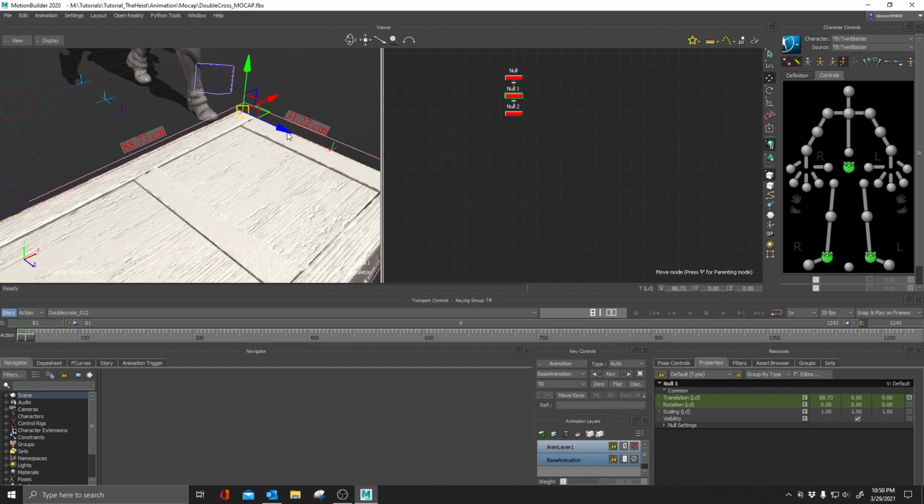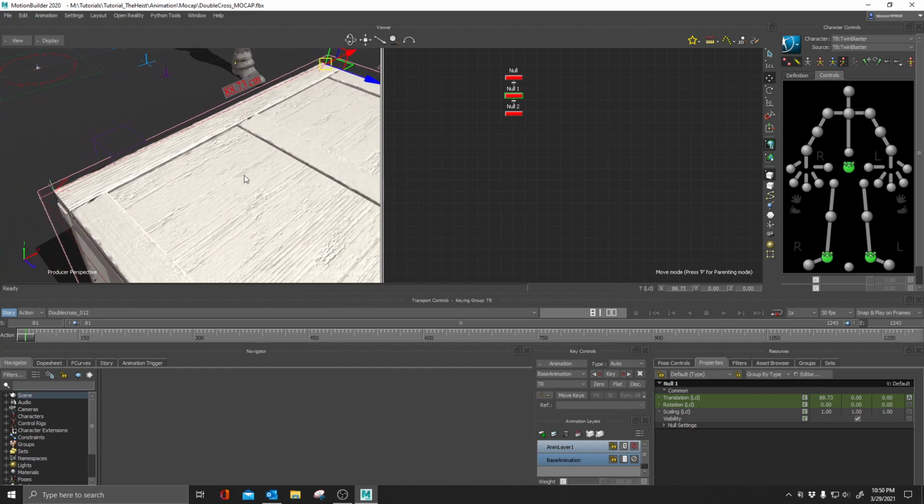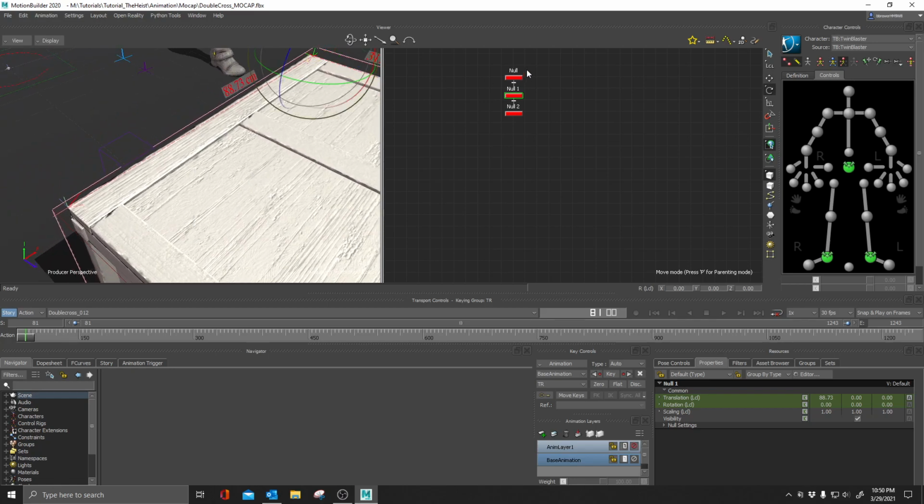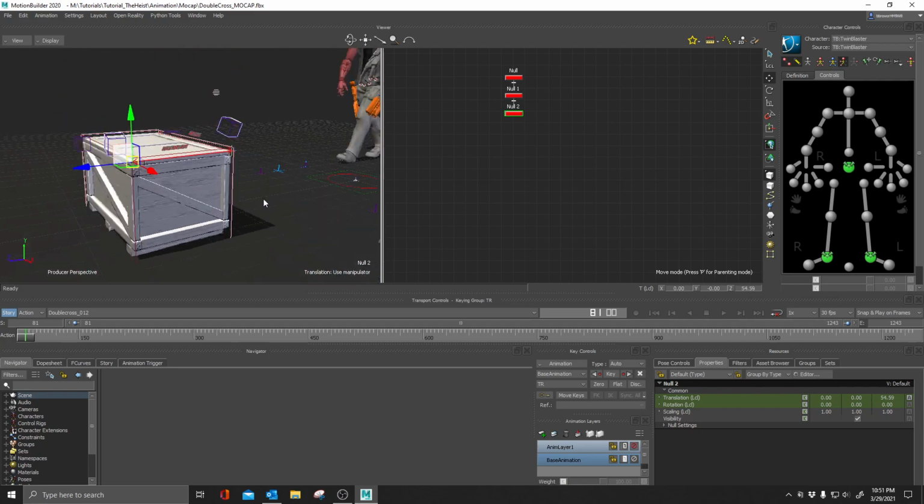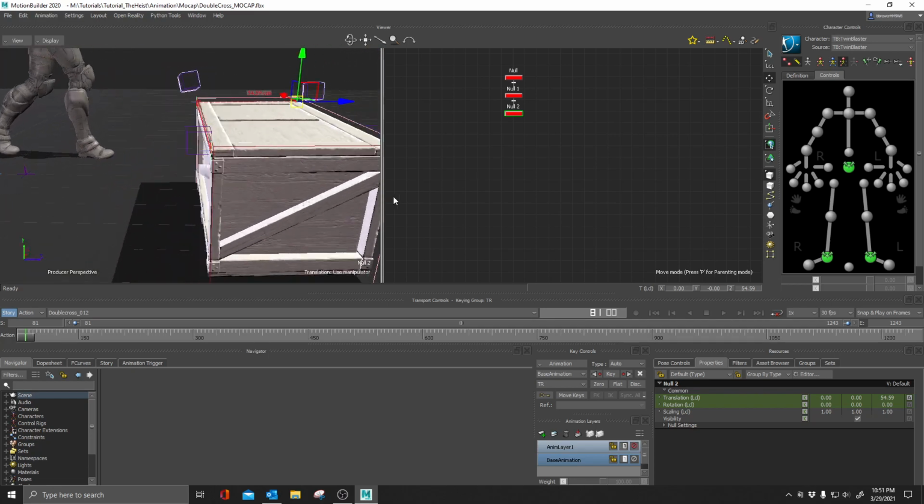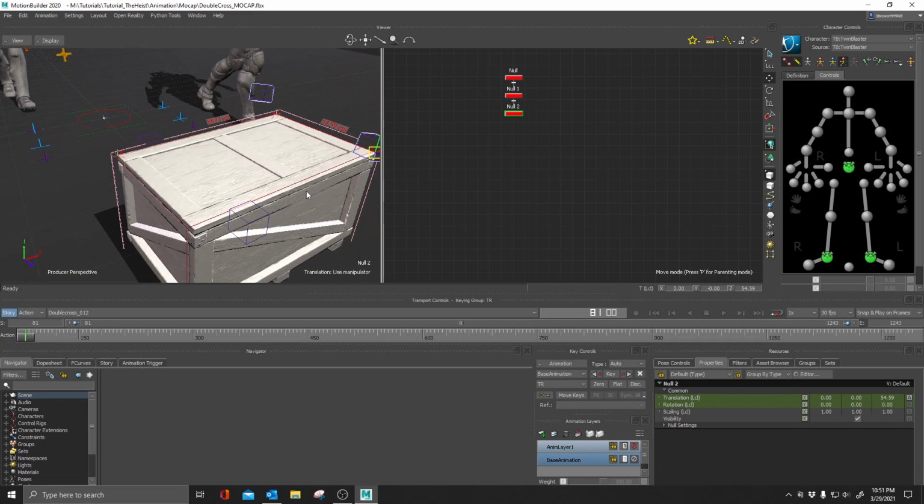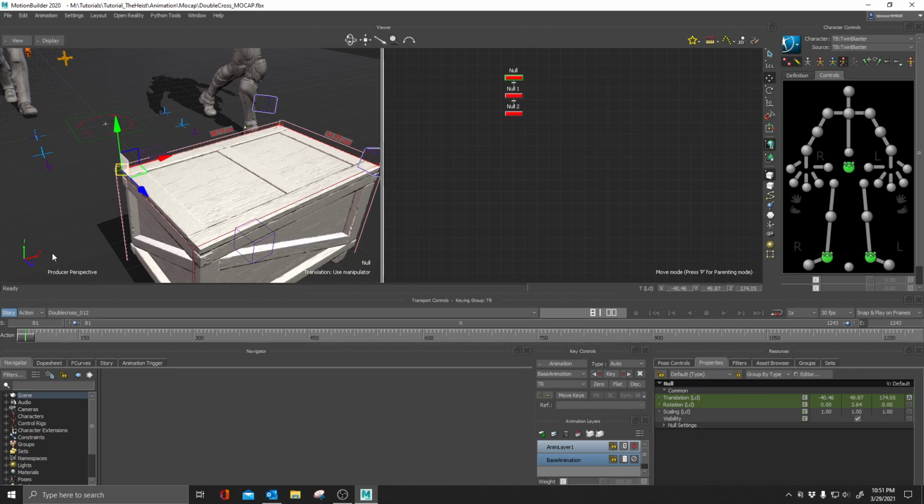So I know that crate's around 88.73 centimeters, not on metric, not on the grid. That's okay. This is my own thing, not anything else. Grab this one, pull it out here. And now I get a rough idea of the size of this particular crate. I could parent these nulls to this crate and they would move with the crate, which is cool. So you could see all these values move around.